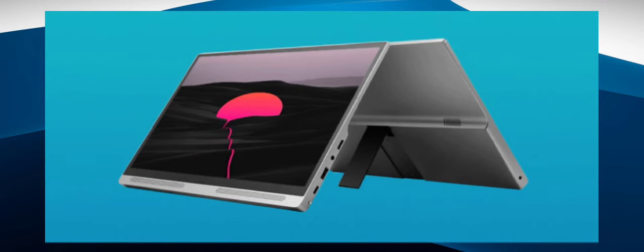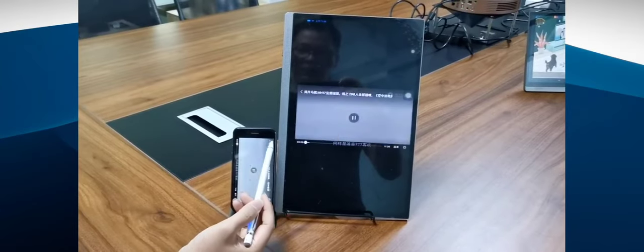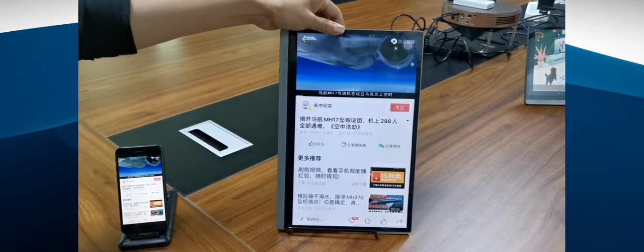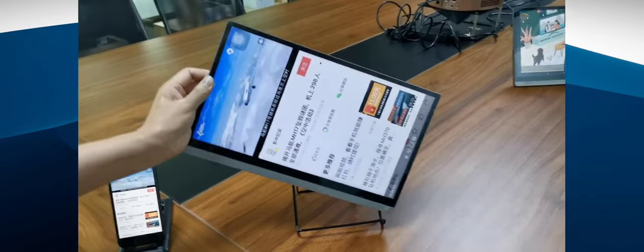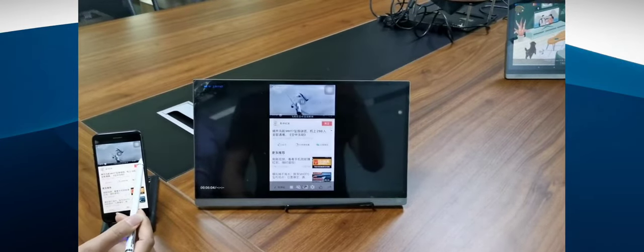then there's a DC for power. You can also use the USB Type-C for power as well. Another option is to connect wirelessly with Miracast and mirror your phone. An awesome thing about this that a lot of portable touchscreen monitors do not have is a built-in battery.